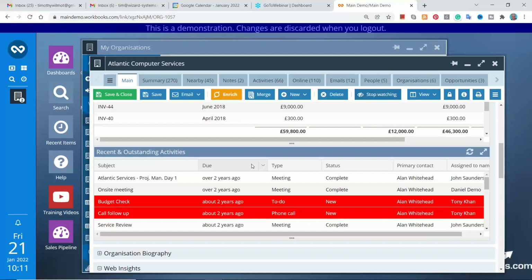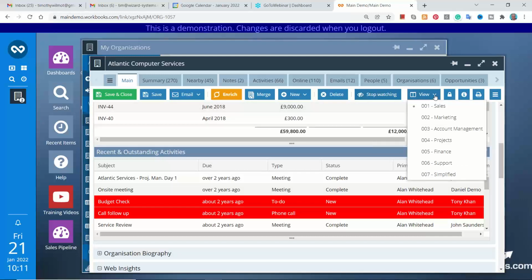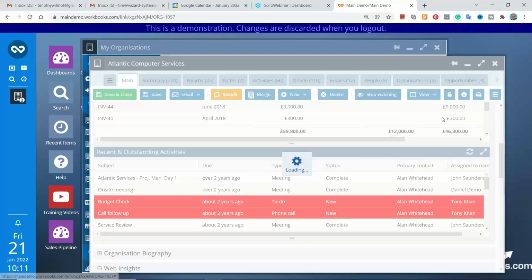Now, all of that information is available elsewhere in Workbooks, but it just gives you that handy one place to see the key information, the up-to-date financials, activities, or anything else that that particular user wants to see. And you can define this by user role, by job role. So if you're in marketing, for example, let me just go to a marketing person's view.